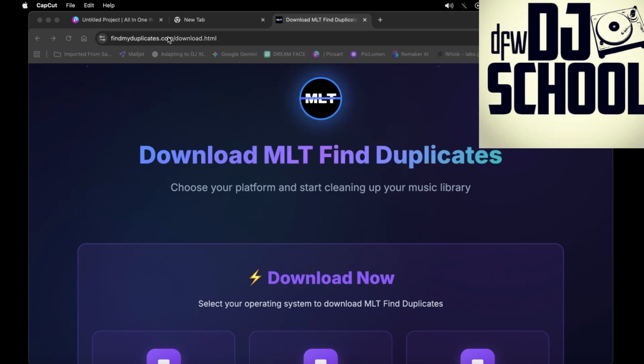I came across this. Now, Crate Hackers and some other popular software will also find duplicates. Crate Hackers, I pay $30 a month, but I know that's one of the functions they have in there. There are other software that do the same thing. I think Mixed In Key does it as well.